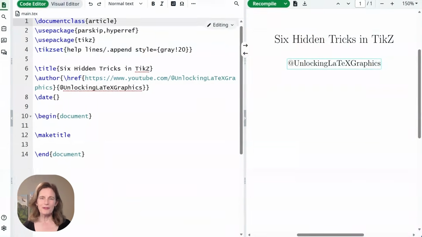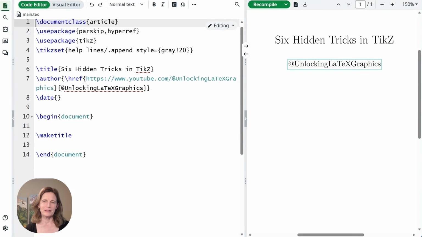Let's get started. Before we dive in, let me walk through the common setup I'm using across all of the examples. As always, I use parskip to avoid paragraph indentation and hyperref to link the title to this YouTube channel. The main package is TikZ. We aren't using any TikZ libraries for today's examples. So that the help lines are not too dark on the video, I'm appending the built-in style to use a lighter shade of gray in this TikZ set line. Now let's get to the tricks.